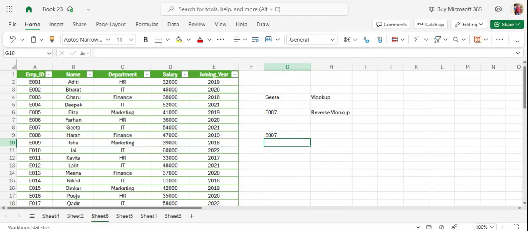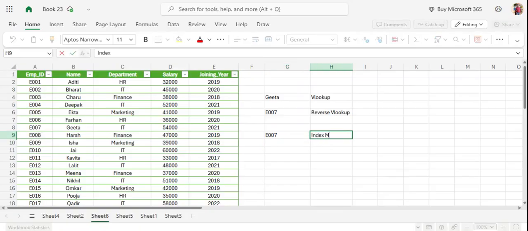So I think I made some mistake in the function before, so that's why we didn't get the answer. But yeah, this is the INDEX MATCH function. Hope you understand the INDEX MATCH. Okay. Next and last is the XLOOKUP function.